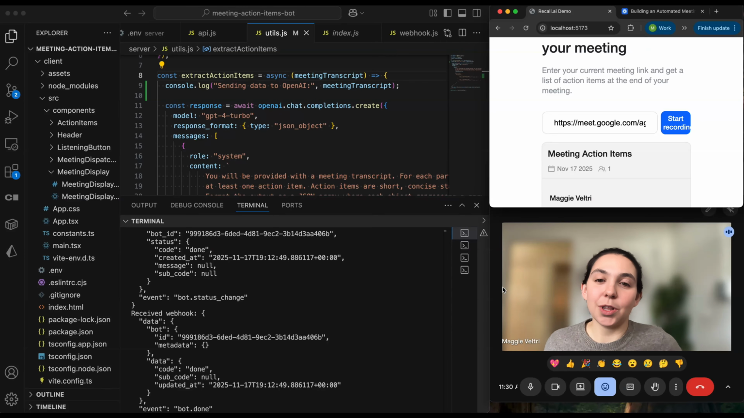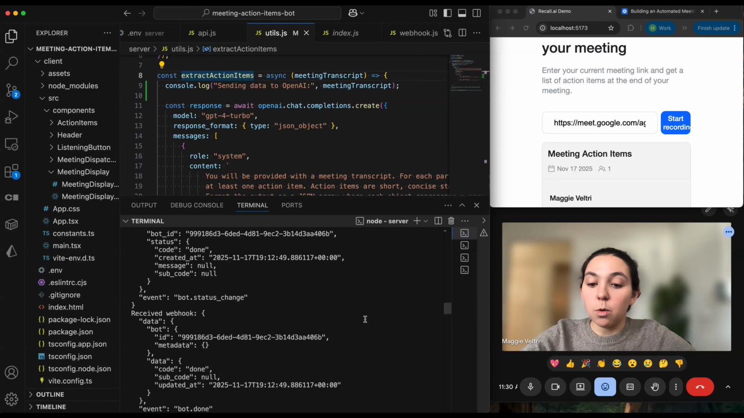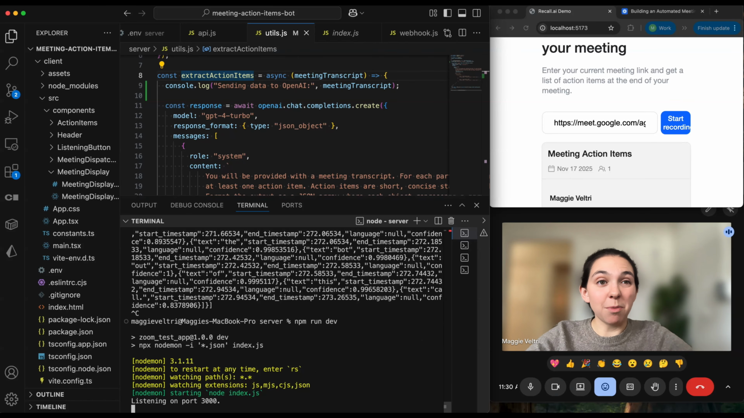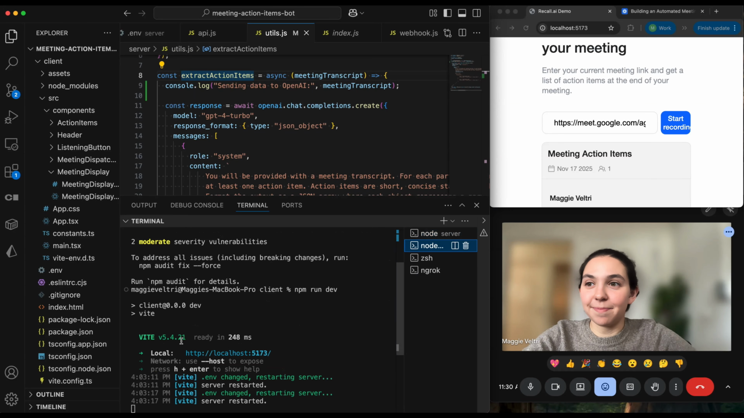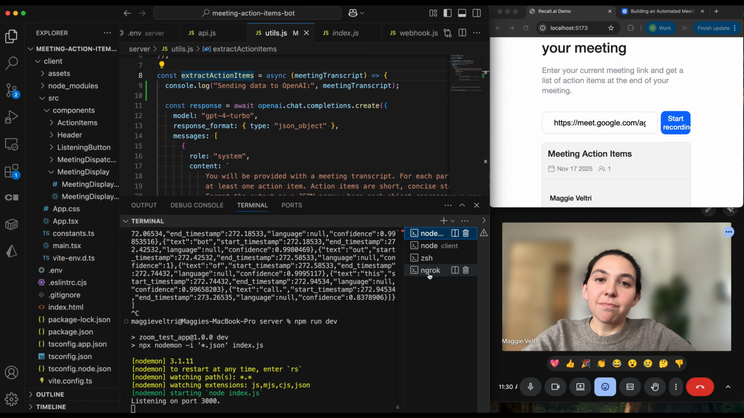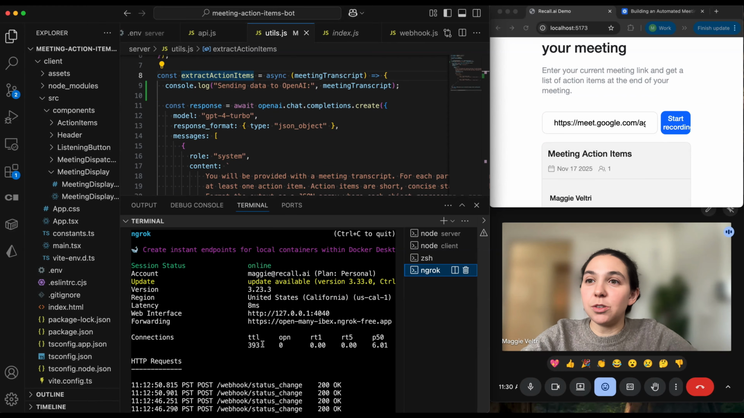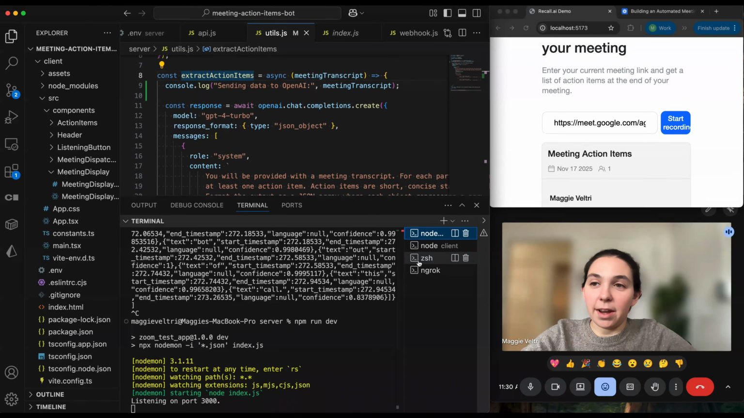Finally, let's test this all locally. To test locally, we'll start the backend just using npm run dev. We'll make sure that the front end is also started, same exact command. And then we'll use ngrok to expose your webhook endpoint. I've just used this static endpoint here that I set up in my ngrok dashboard. When the bot joins and the meeting ends, we'll receive our summarized action items automatically.